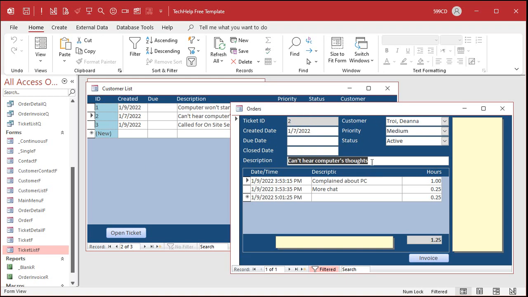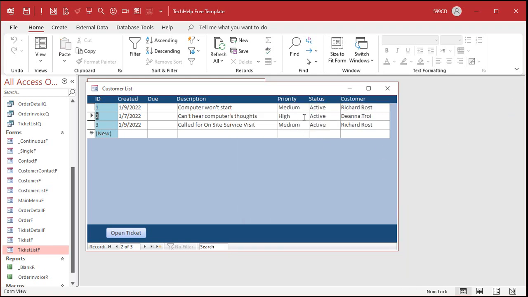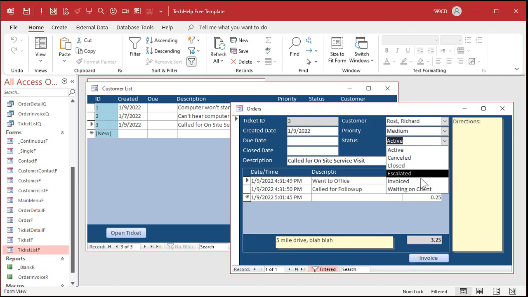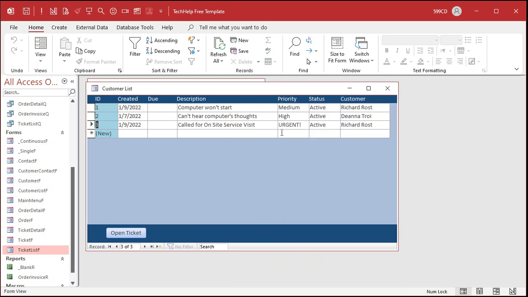So you're working on this ticket. Priority gets changed to high. All right, she's having a fit. Now, when you close this, does it update? Oh, it did update. Okay, it doesn't always update. In this particular case, it did. But if you come down here, for example, open this one up, change this to urgent. Close it. It happens to be changing in this case, but not always. So you might want a requery button down here.